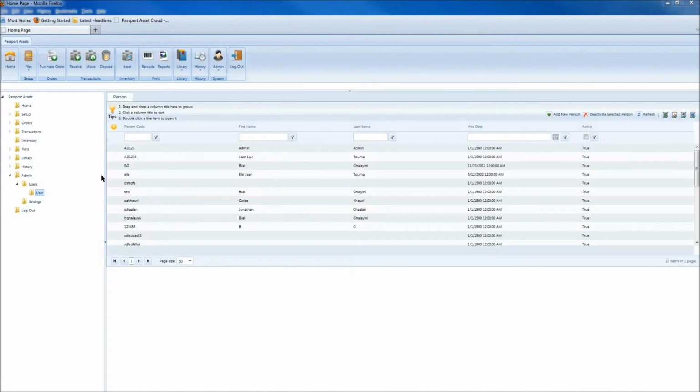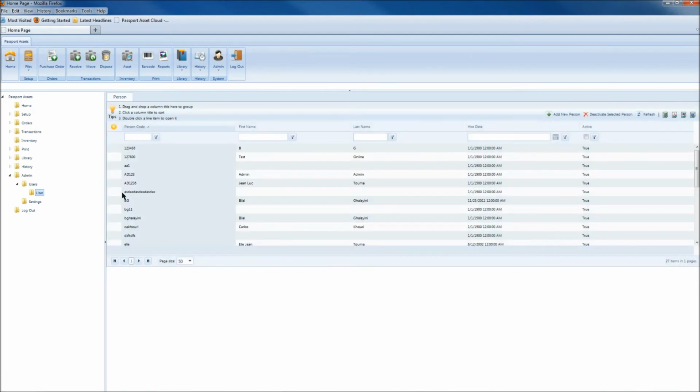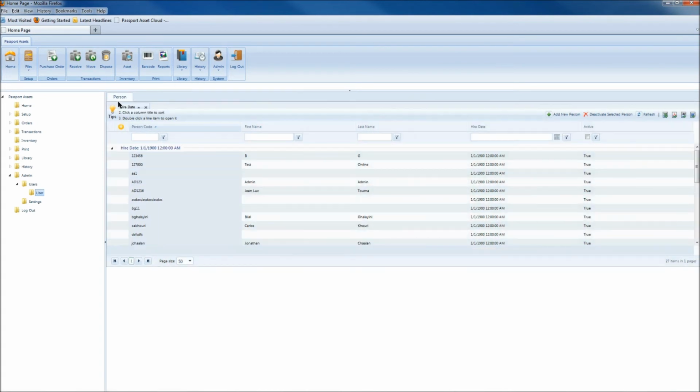In order to sort data by a particular attribute here in Passport, you can do that either by coming up to the column header at the top and then clicking the column itself, and this will organize the data by that particular attribute, or you can take the column header itself and drag it up to the top here and then drop it, and this will allow you to now sort by that new attribute.